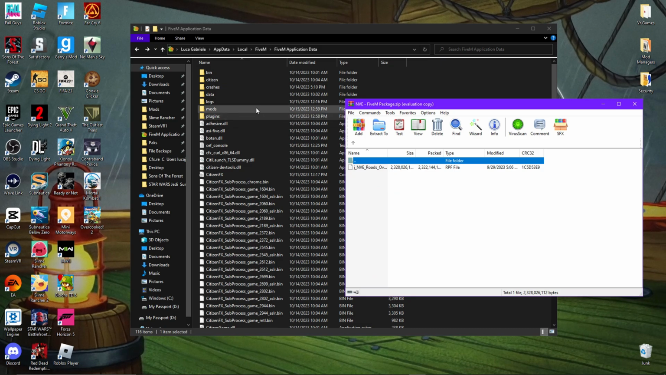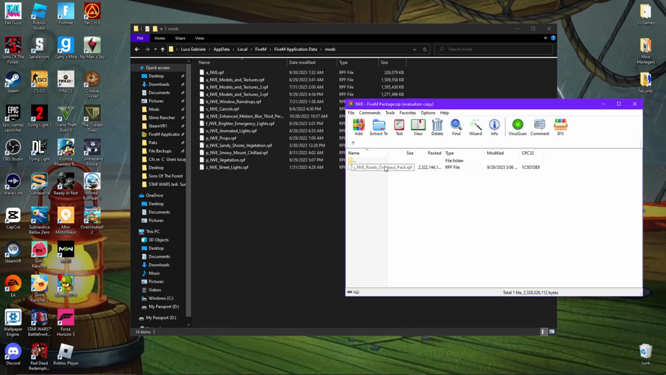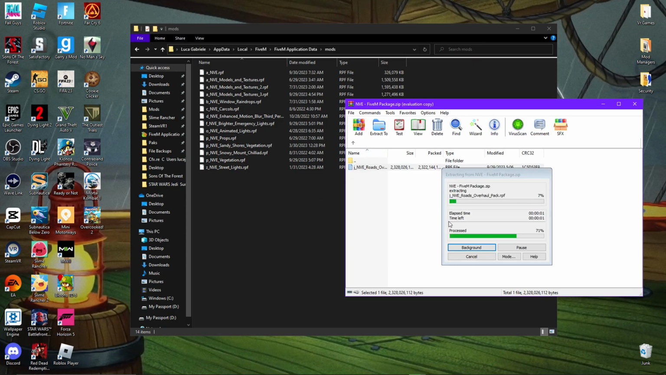Oh, by the way, one more thing. I would highly recommend the NVE Roads Overhaul Pack for NVE. I love the way it looks. It's a great custom road overhaul because the default GTA roads look absolutely terrible, right? So I would highly recommend putting these in here because they just look so good. They're great roads. Custom road pack for NVE. It's awesome.